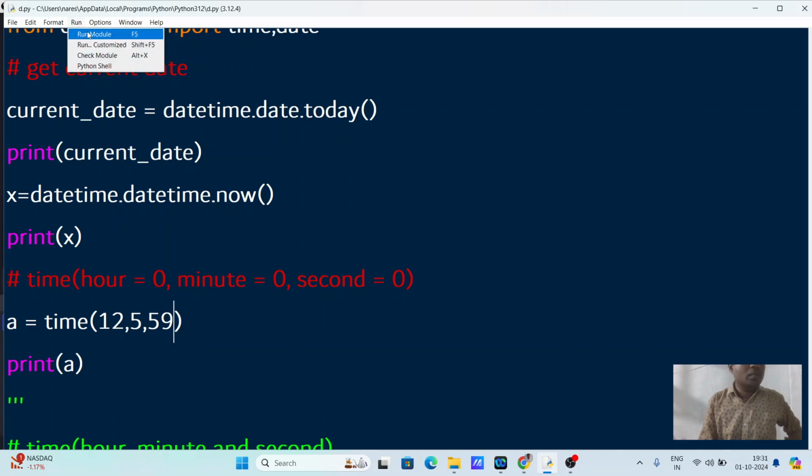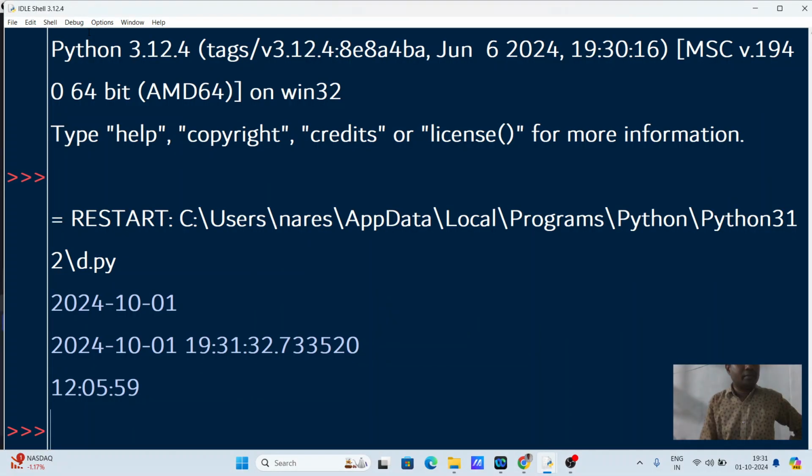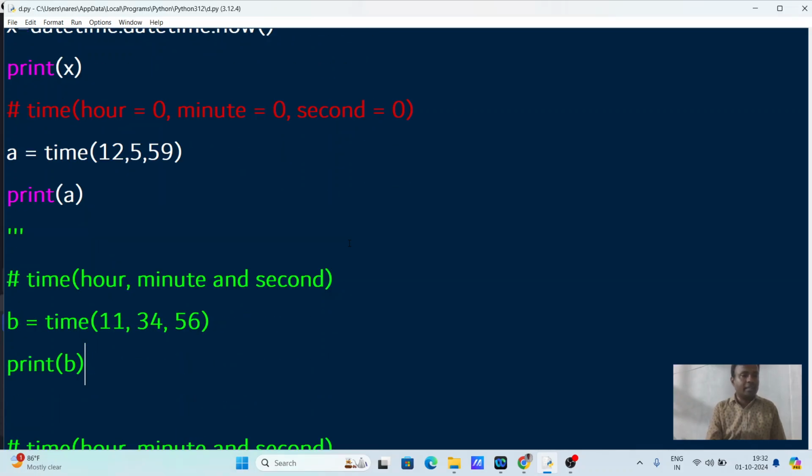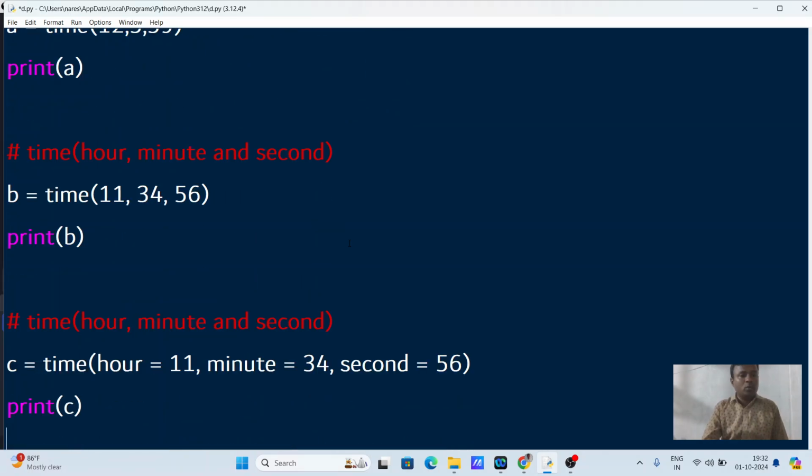Now run module. See, now what's the time? 12 5. So you can use the time without arguments. When you are using without arguments, what will happen is, by default it will take the hour as a 0, minute as a 0, second as a 0. If you are passing the argument, then whatever the values you have passed for the hour, minute, second, for those values it will set the time. So that is what your time function.